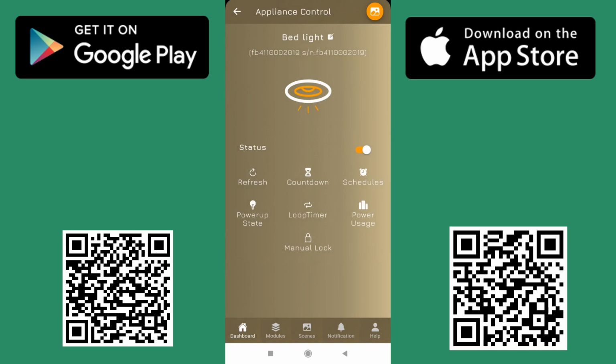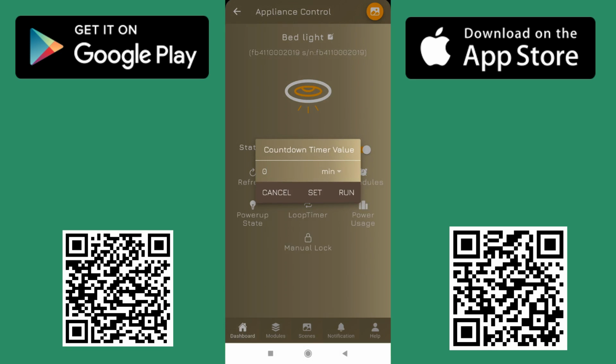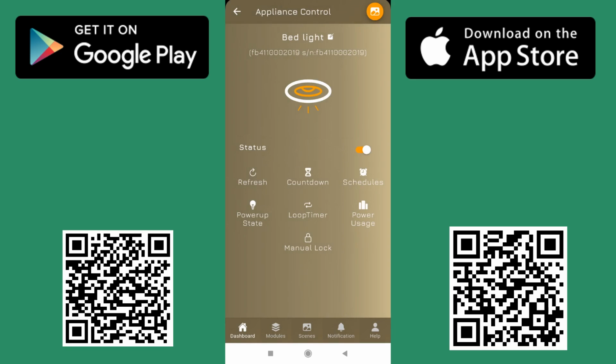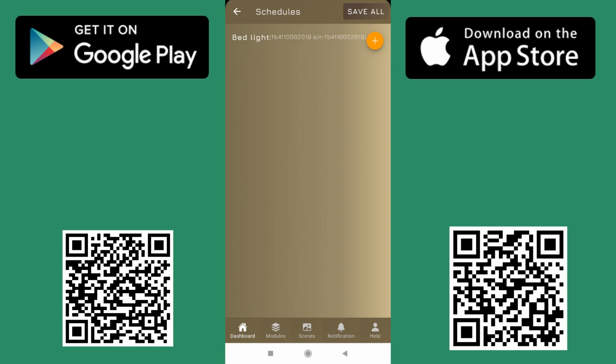So be sure that you set it back to 0 if you do not want to use it. The maximum duration is 12 hours. You can use the countdown timer to a maximum of 12 hours. Schedules. You can run multiple schedules on the switch.